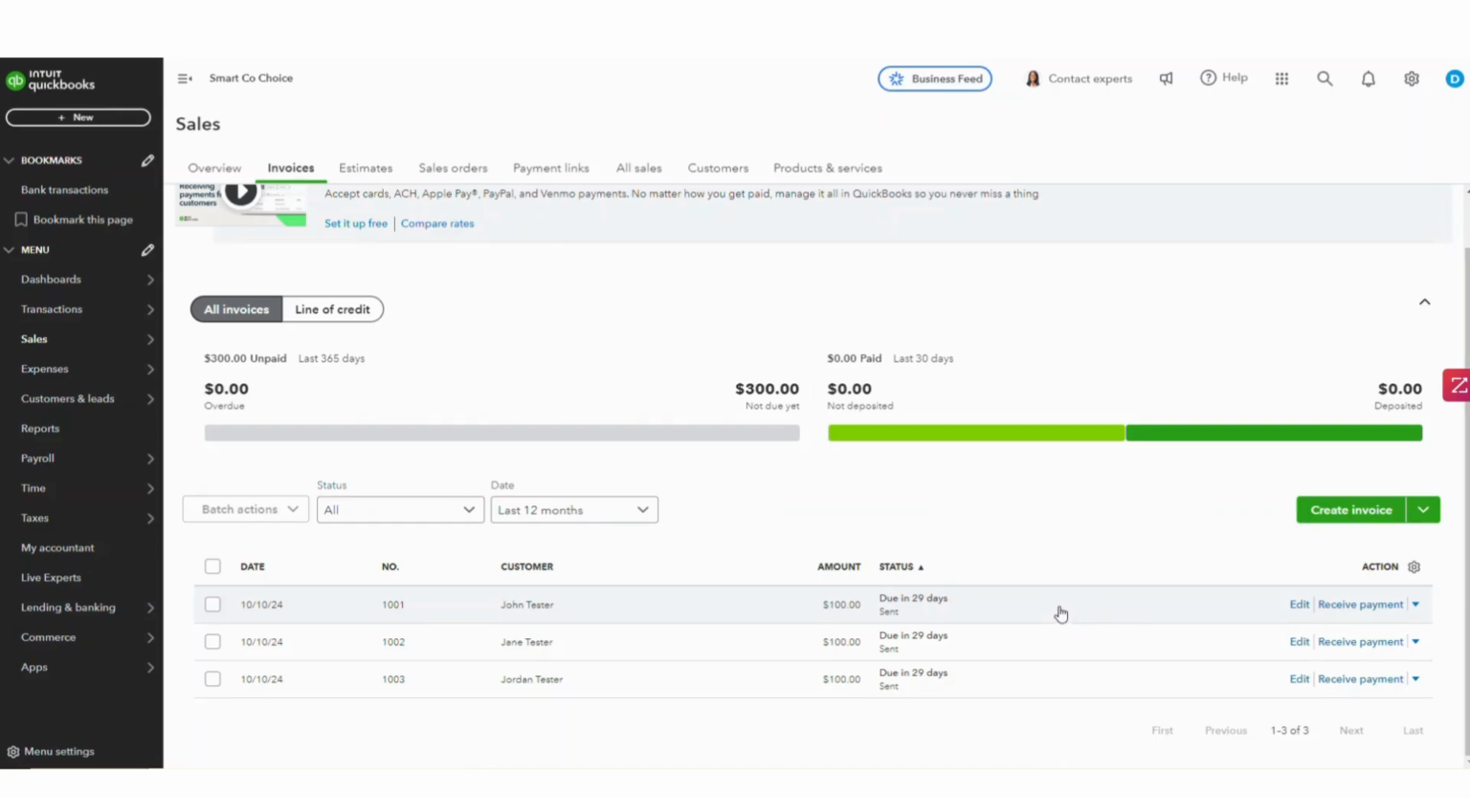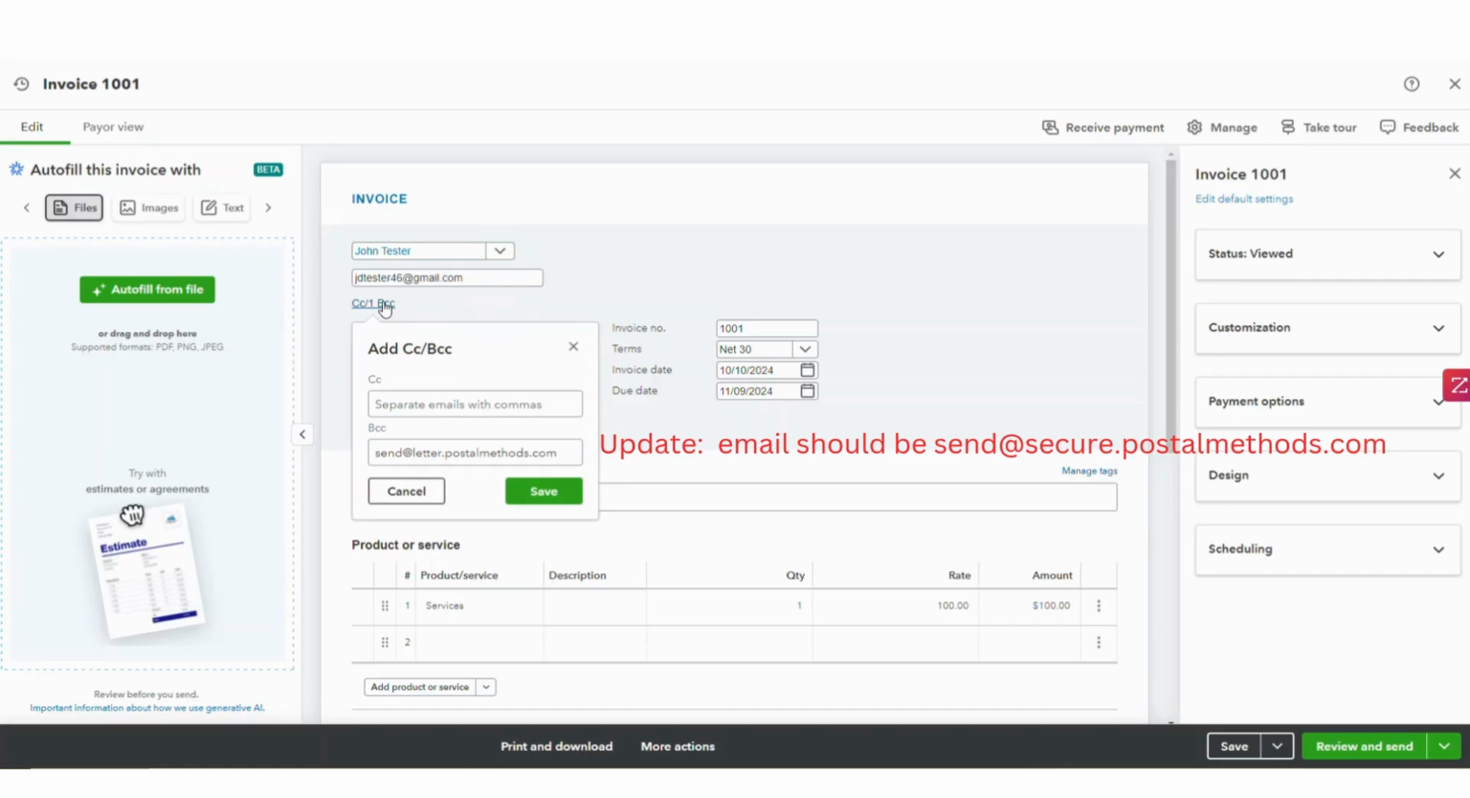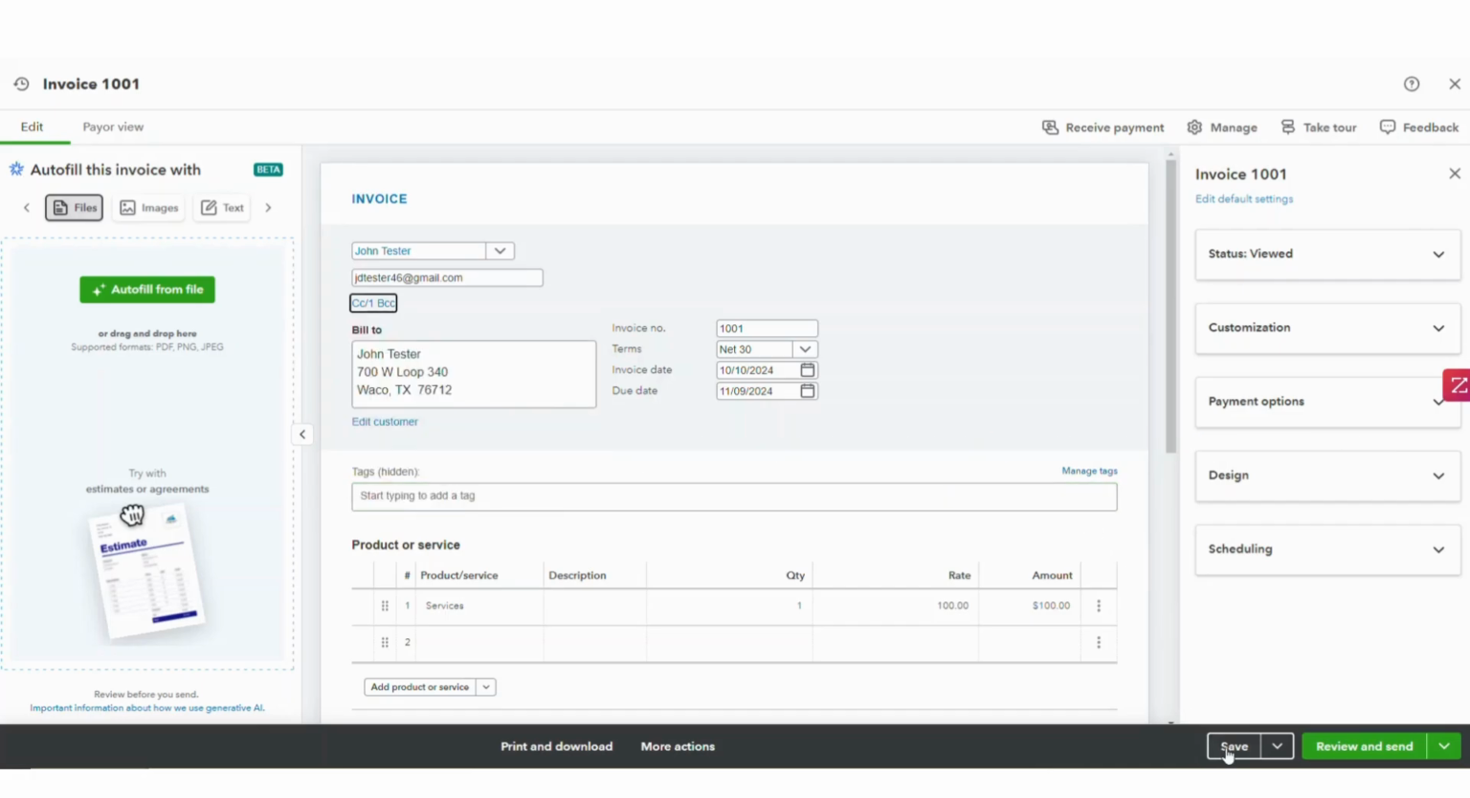So for those who you do want to send a physical copy of the invoice every time, go to each of those customers. Again, this will be a one-time thing. And go to each of them, go to edit. And the default is to send to them, which makes complete sense. They're going to get a copy emailed of that invoice. But you also want to make sure that we're sent a copy of that. So in this section here, under BCC, you're going to input that email address, which is send@letter.postalmethods.com. Then you're going to save that. Save it here as well.